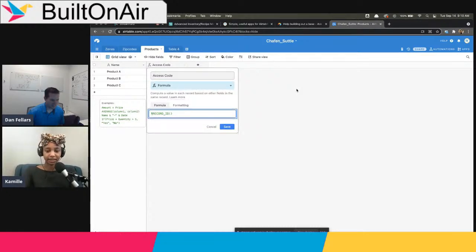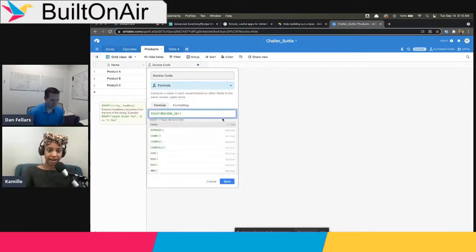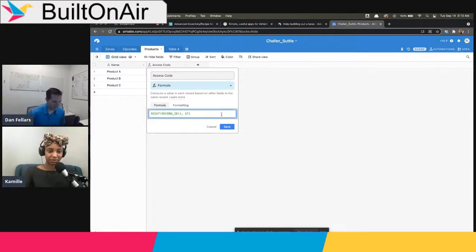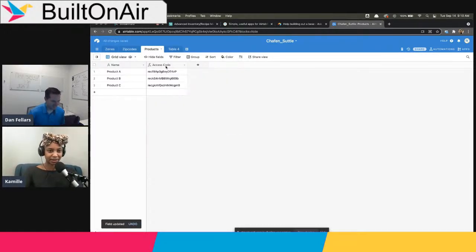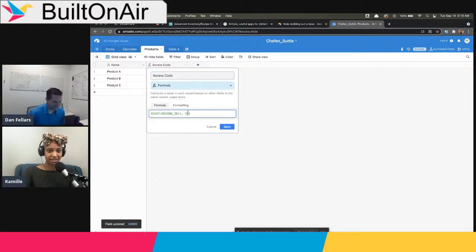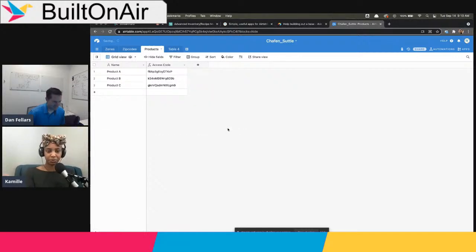I would probably add a RIGHT function, and I can't remember off the top of my head how many characters are in a record ID. I think it's 17 by default. So if I instead do the 14 rightmost characters, you get rid of the REC at the front, and now you have a unique access code that will never be repeated. So that one's the easy one to solve. Yeah. Very cool.